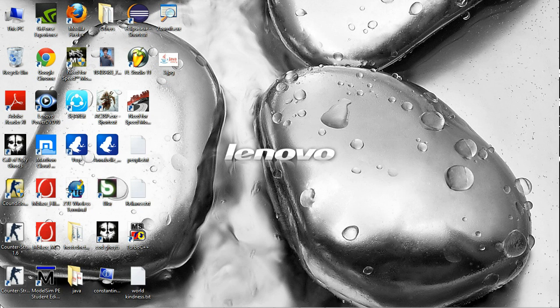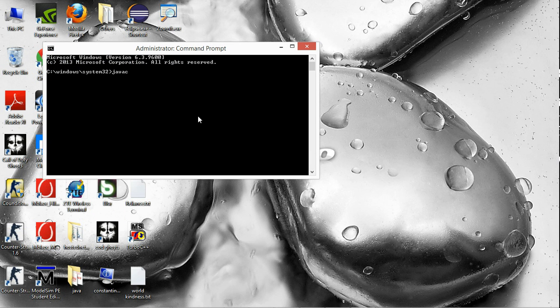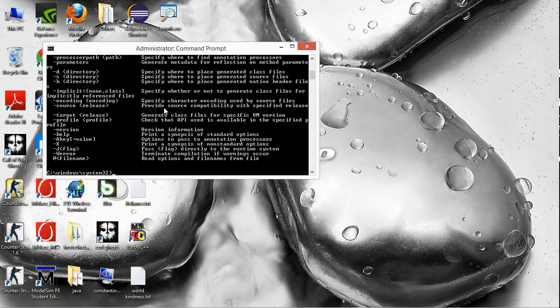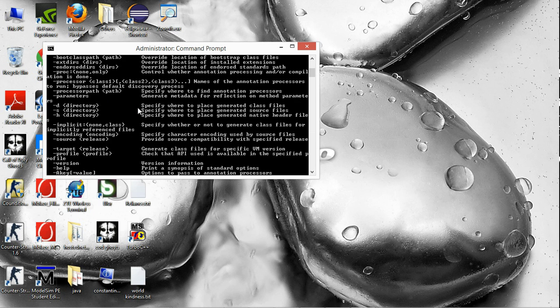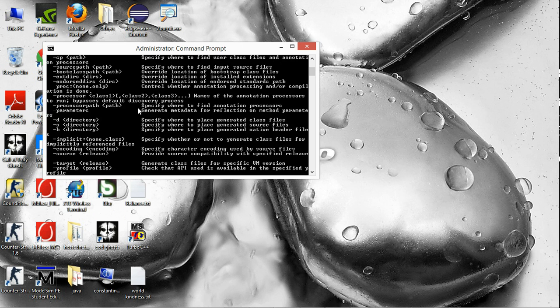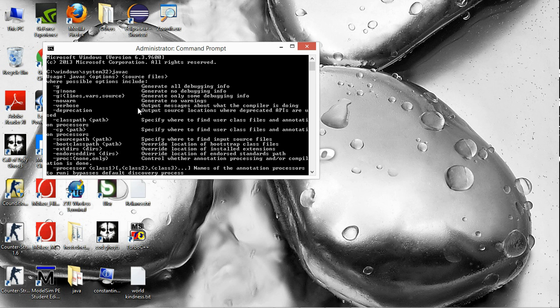Now you again open your command prompt, and if you type javac, Java compiler, you get a whole bunch of output here that shows the computer actually knows where the Java compiler is.